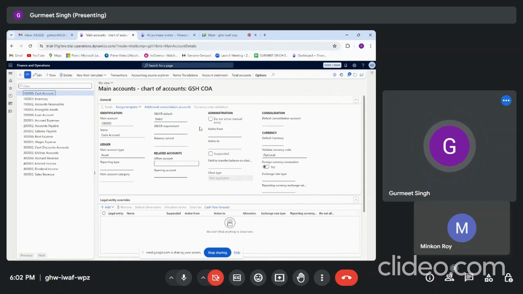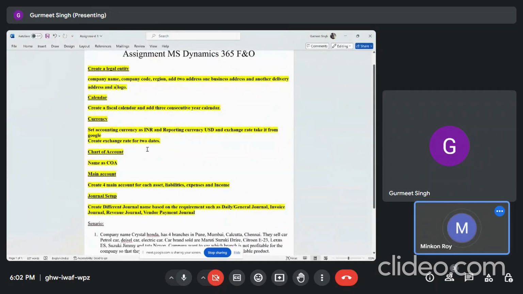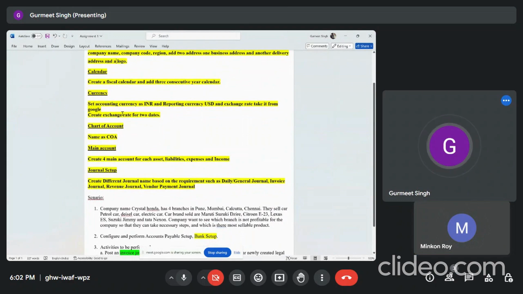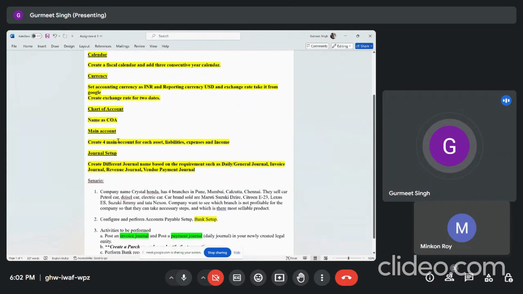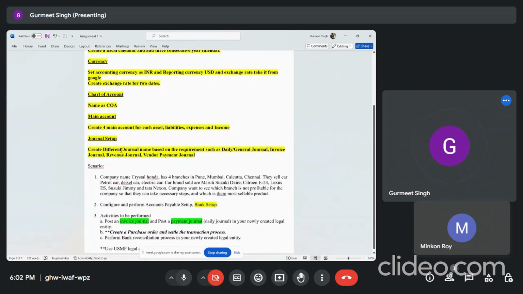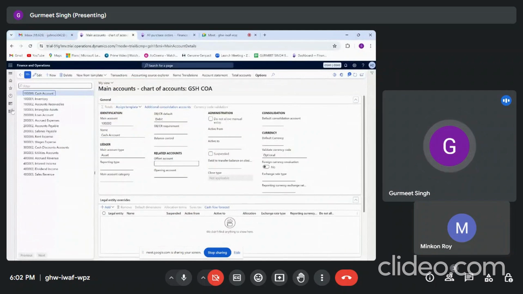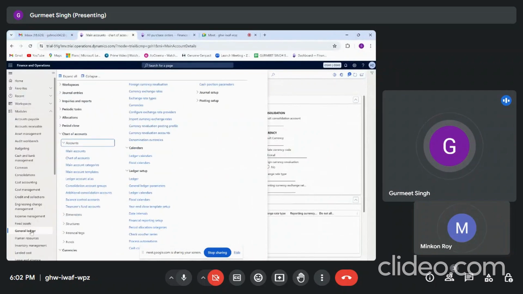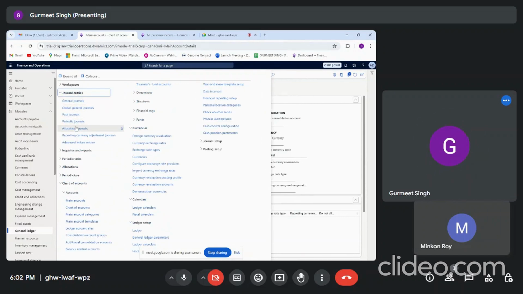I think that's a tough part. Okay, and have you proceeded further, like creating dimensions? I think after that I've created journal names. Have you created any journal names? Yeah, I've created journal names. No, I am saying journal names.